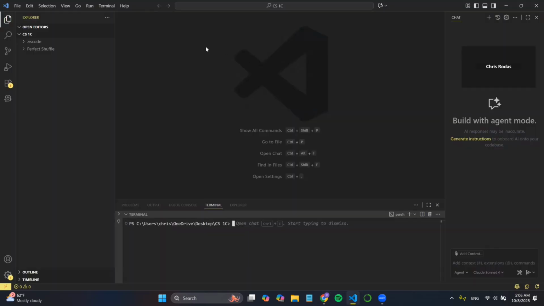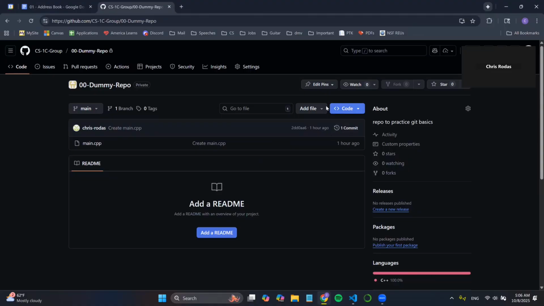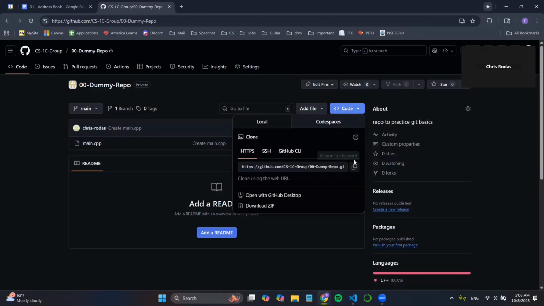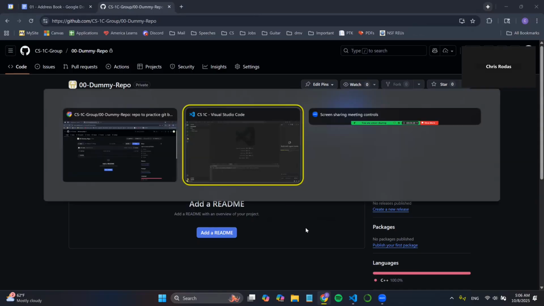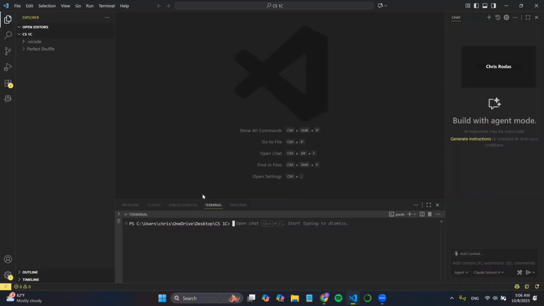basically open it in Visual Studio Code. The way to do that is you press this code button right here, and then you want to copy this link, the first link that shows up. And by the way, this tutorial does assume that you already have Git installed and whatnot. So if you don't, just make sure you get that done. It's pretty simple.